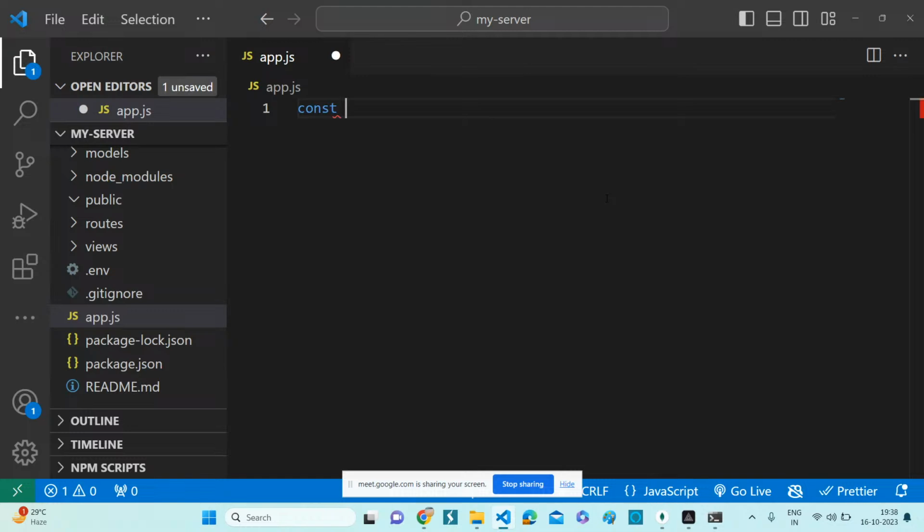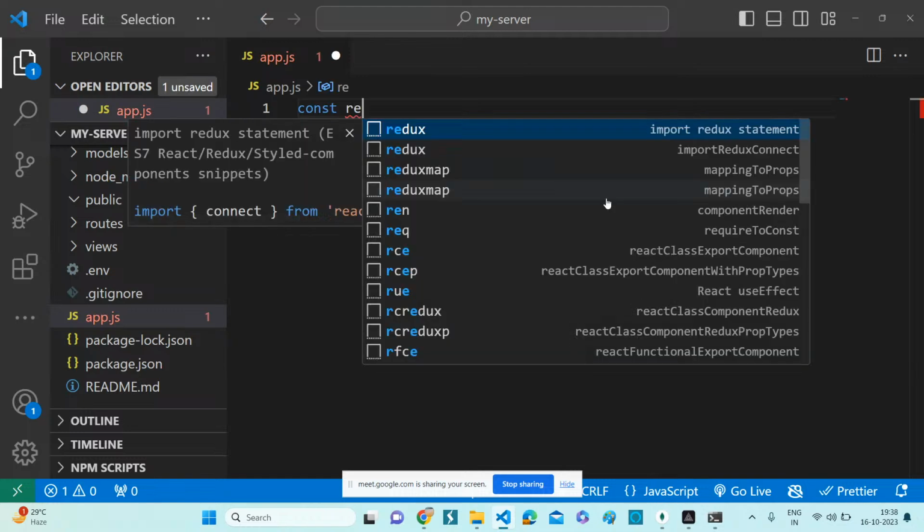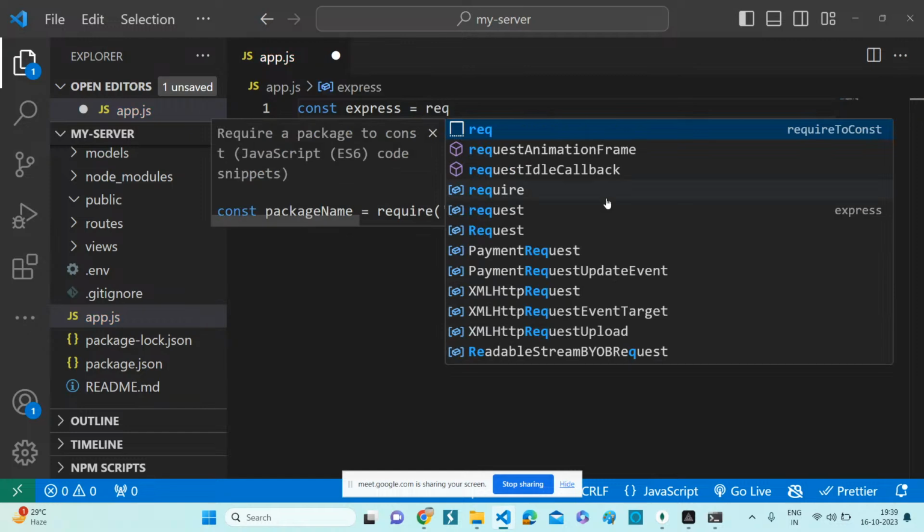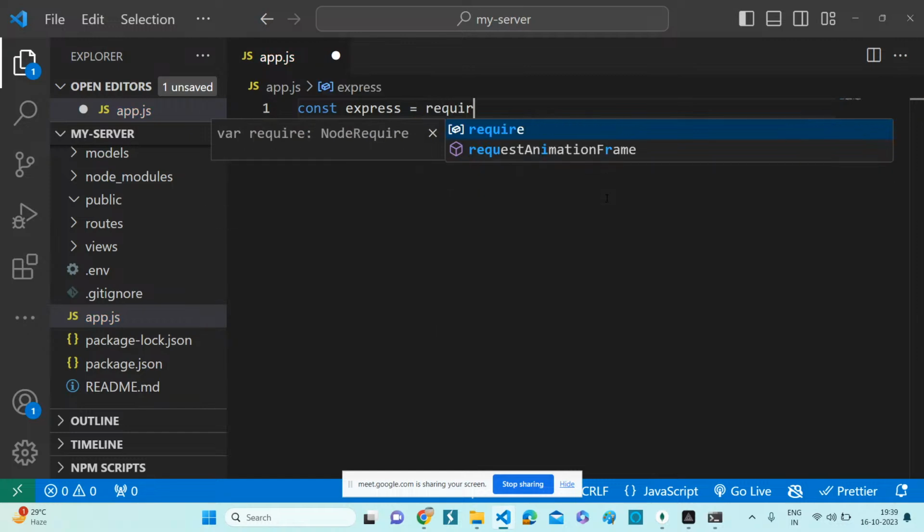So of course, constant, the require, sorry, constant. First we need to take the Express.js module into our app.js file. Express, require.